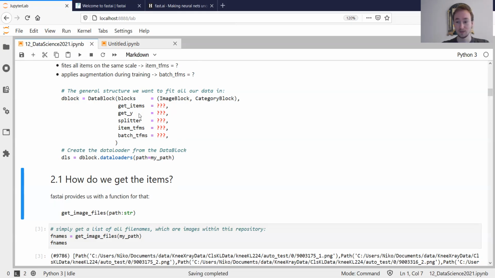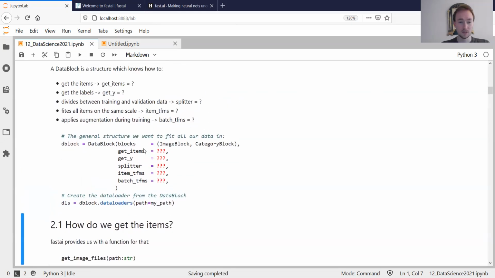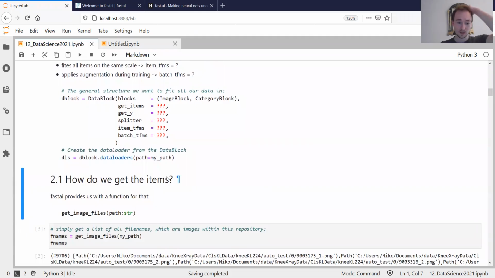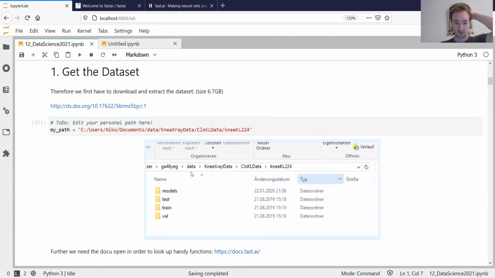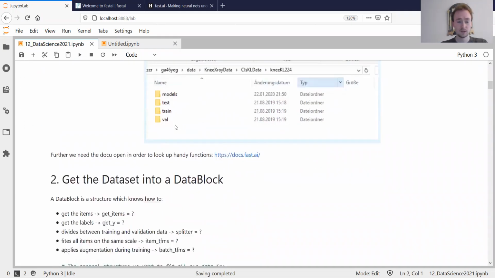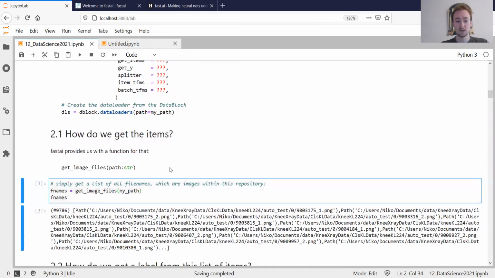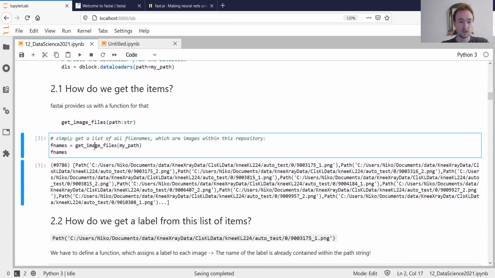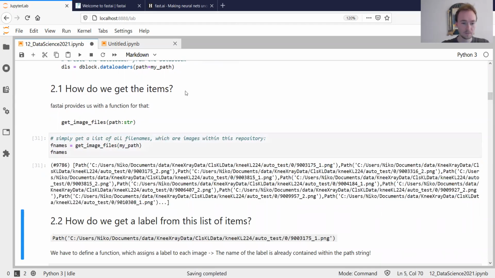So how do we get all those items? How do we get all the images from the dataset? Well, we already defined it, so we have everything stored here in this folder, and we have the path pointing to that folder, so that shouldn't be too difficult, right? Well, there is a good function already pre-designed for us from FastAI, which is simply get_image_files. So this one will just provide us with all the strings of each image file within that whole repository.